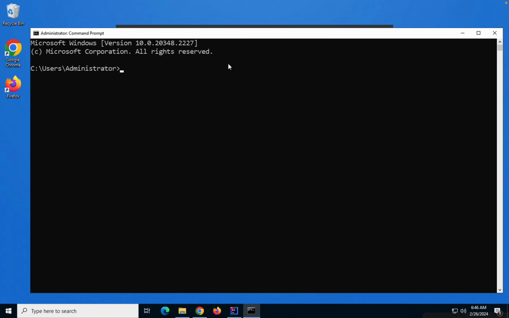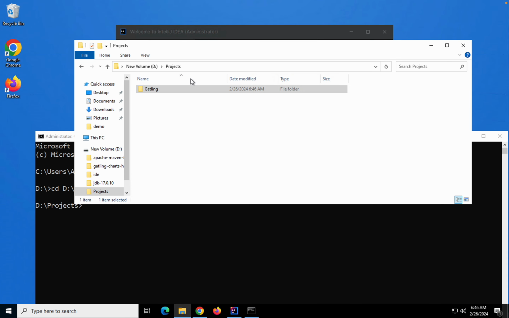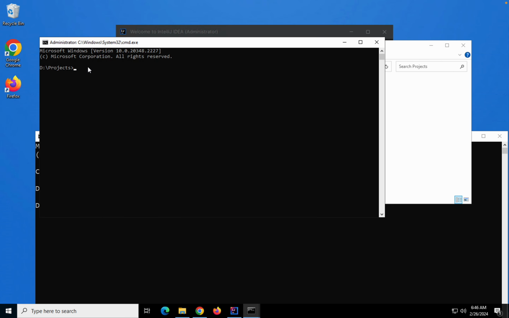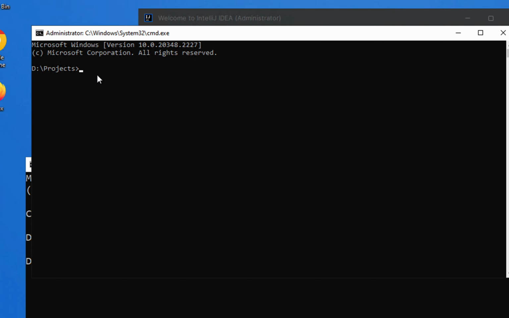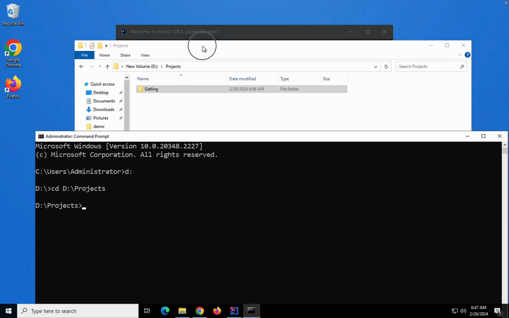I will go to my command line, and because that folder is on the D drive and I am on my C drive on the command line, I will type D colon and hit enter to change the drive, and then I will say CD, to change directory, space, and the location of the folder. The other option is, as we have seen in the last session, you can go to the folder and in the address bar here I will type cmd and press enter, and that will open the command line on the same folder. So that is another option. Okay, so I have gone here.